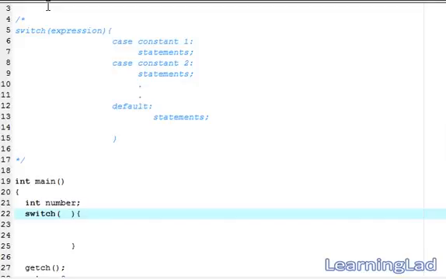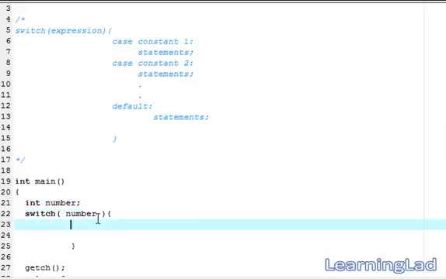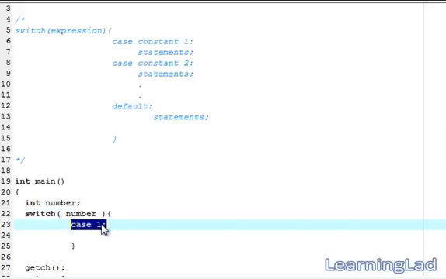Here I'm simply gonna write number. Now whatever value is specified in this variable number, the switch is gonna search for the case with that value. First we're gonna create a case, let's say 1. If our number variable contains the value 1, then the switch is gonna search for the case with the constant 1. So if our number is 1, we write the case for that.